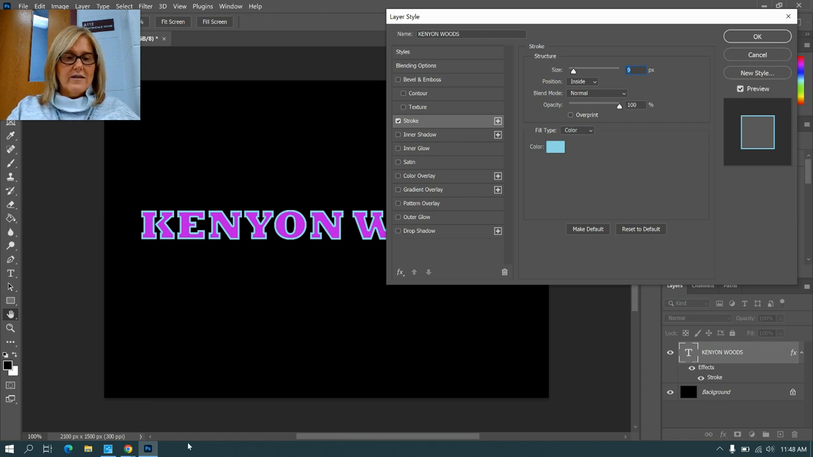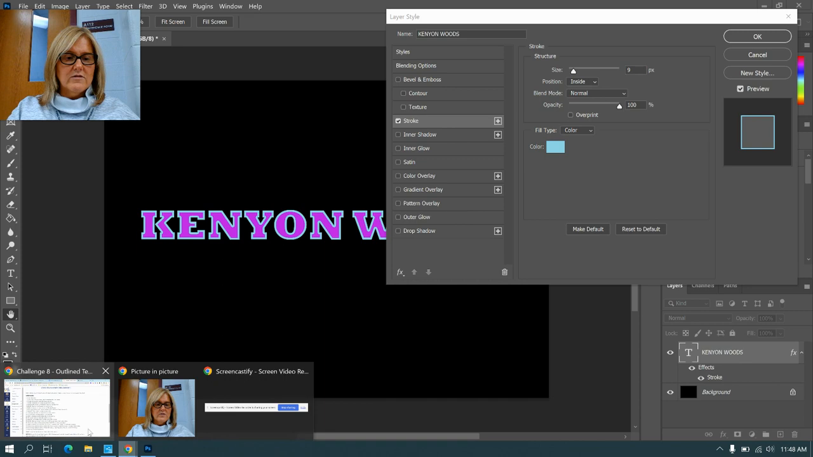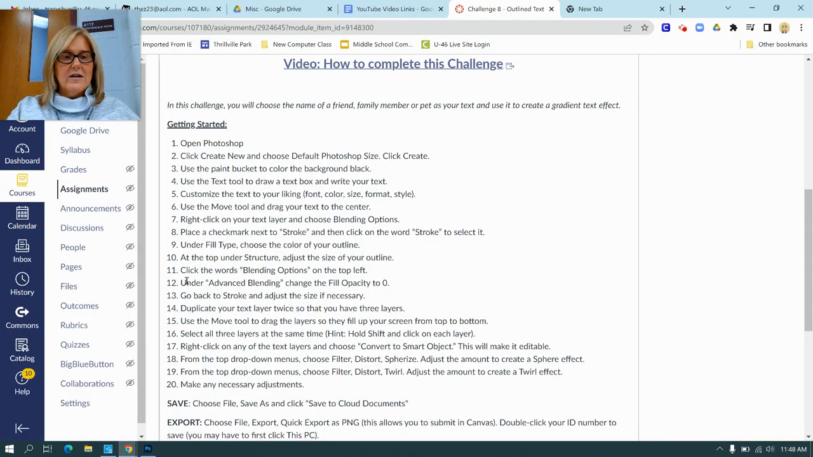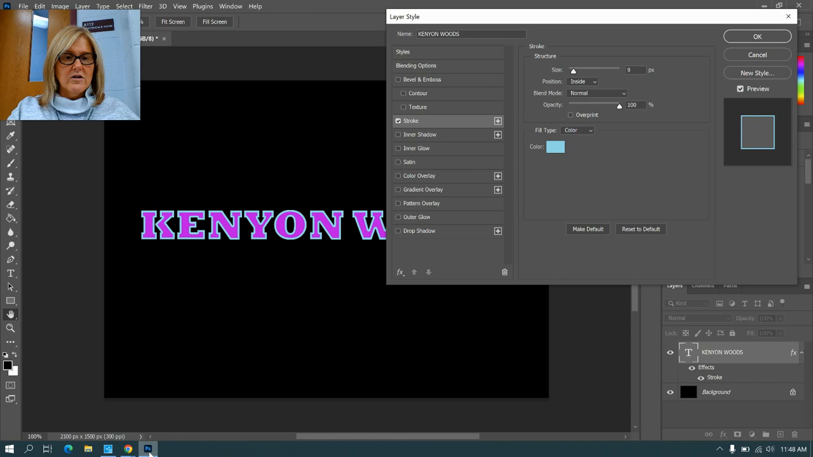Okay, now don't close out of that box. Don't close out because we're still going to use this. Okay, now I'm going to be on step 11. It says click the words blending options on the top left. Under advanced blending, change the fill opacity to 0. So that's going to get rid of our fill color.